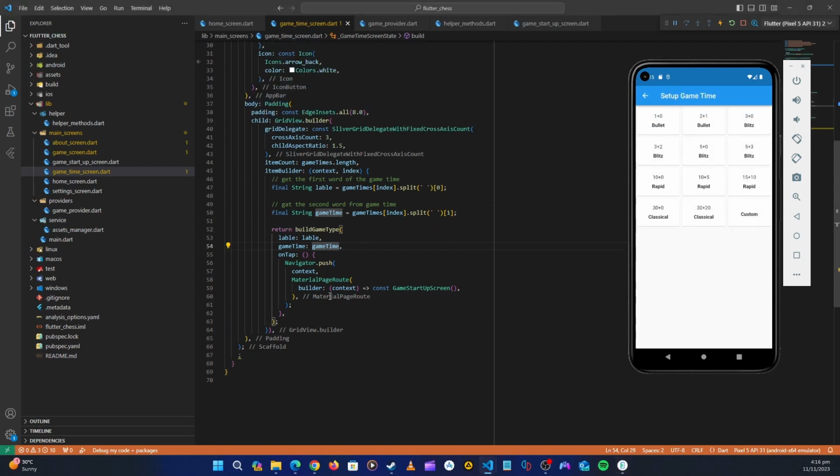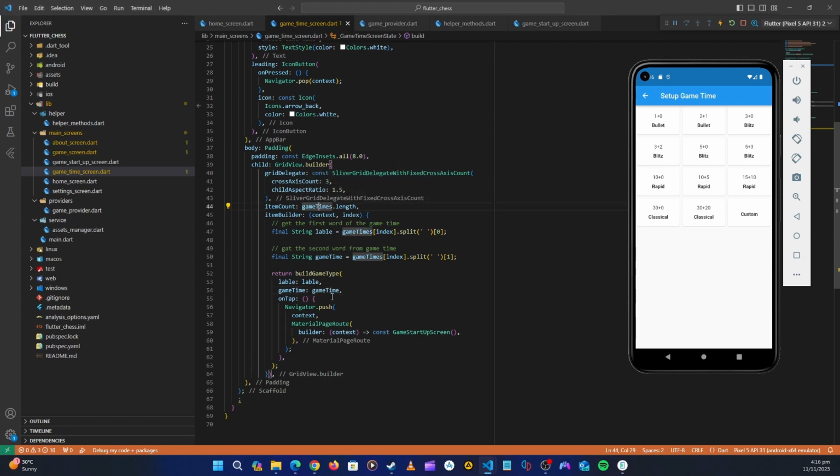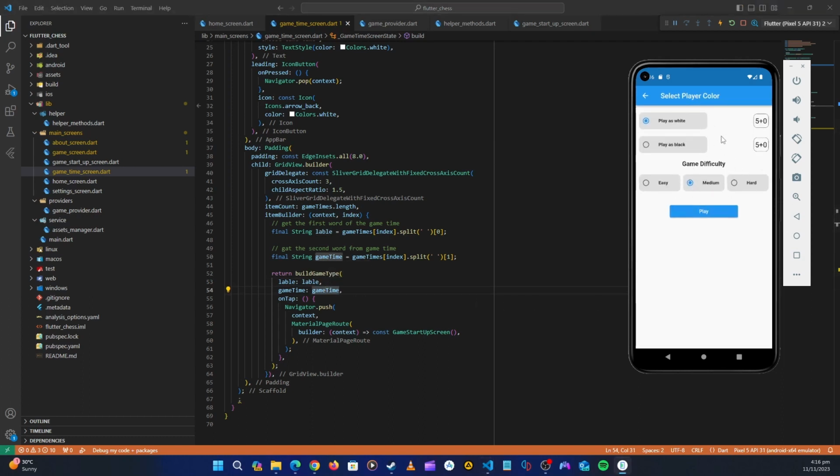Let me minimize this. What we did here, we are navigating to the game setup screen with a label and a game time. So now in our application we need to create this screen to let the user select the player color and see their time, and also change it if they can. When they click on custom, they can change the time. We also need to put that in our side here because we didn't differentiate here. We are just sending everything, so we need to do that as well. So let's go ahead and create the screen.